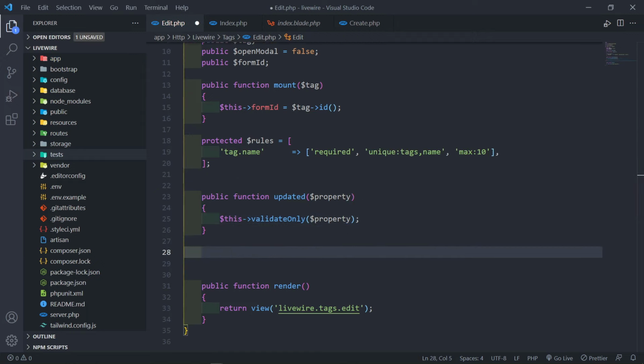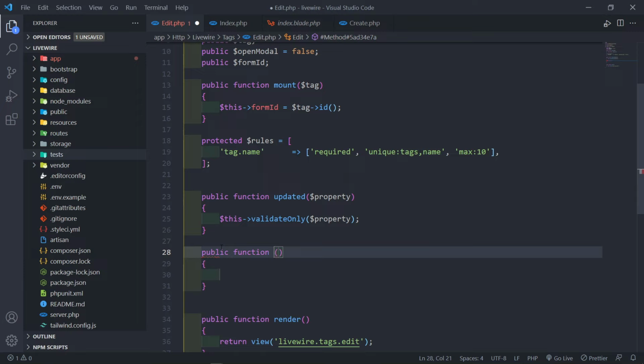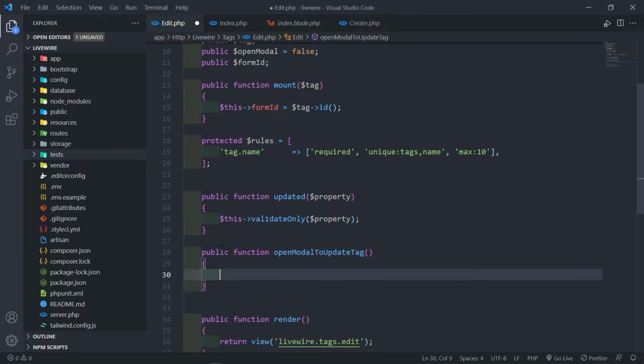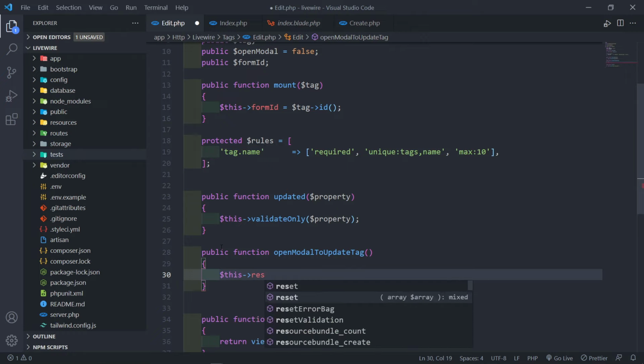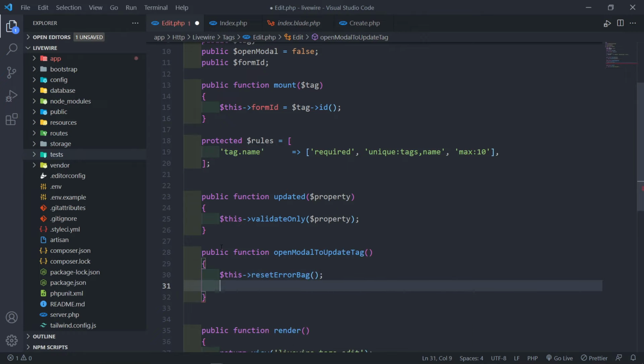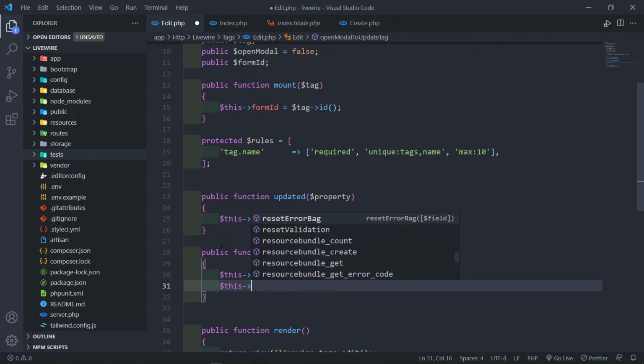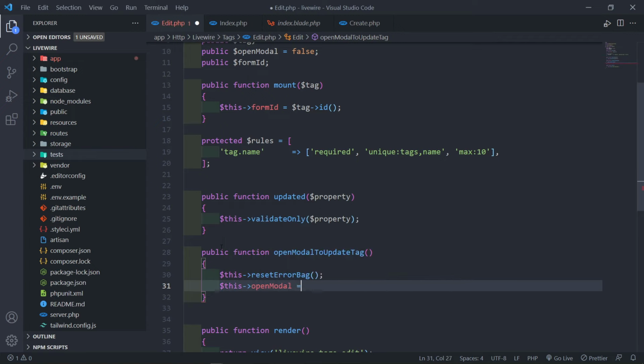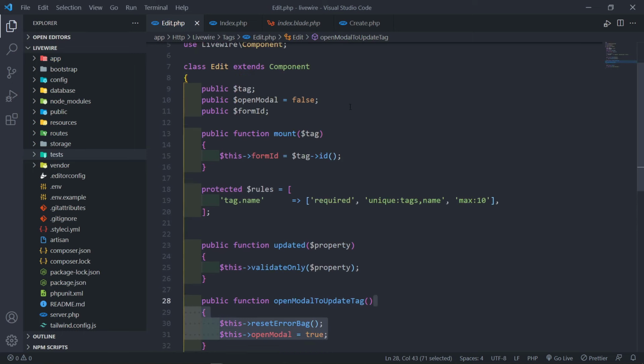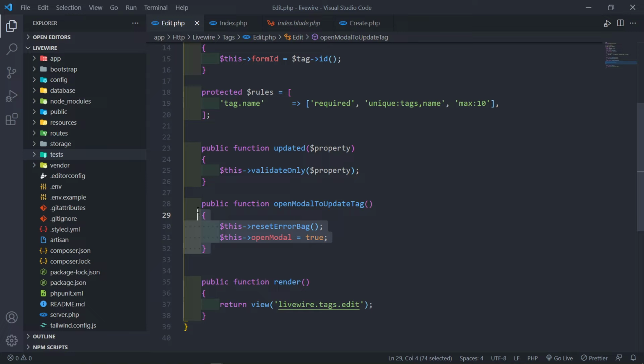Right, let's move on. Now this one is going to be to basically open the modal or close the modal. Okay, so let's just quickly do a public function, and we're just going to do an open modal to update tag. All right, and then we're just going to reset the error bag. So this reset error bag, this one right here, and the next one is this. We're just going to set this dot open modal to true. So this will basically open the modal. By default we set it false, and here we just open it.